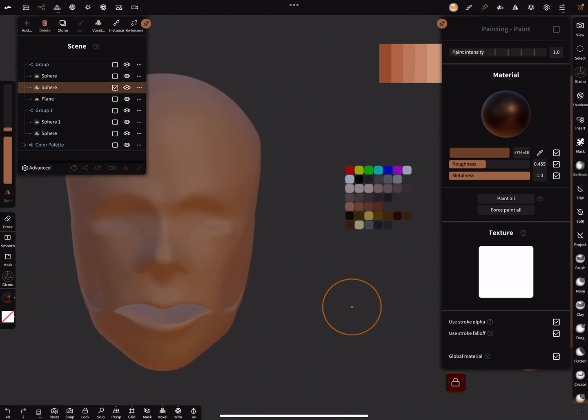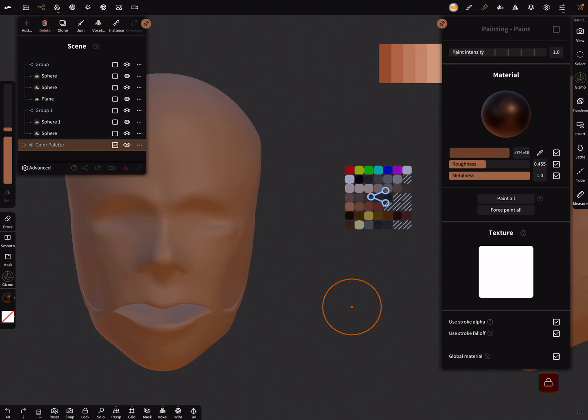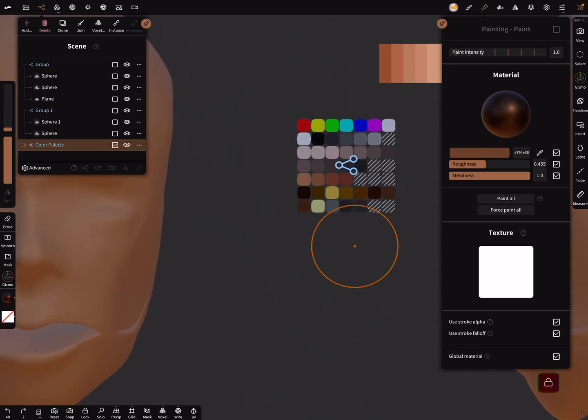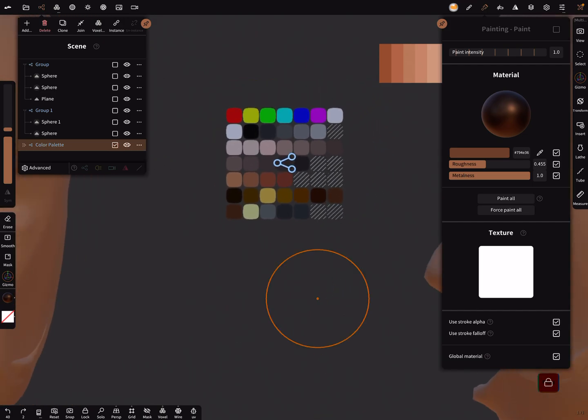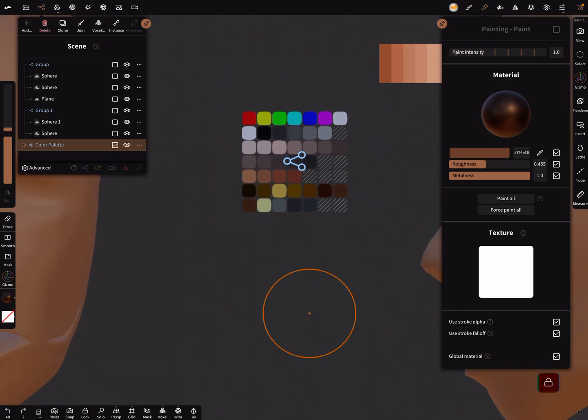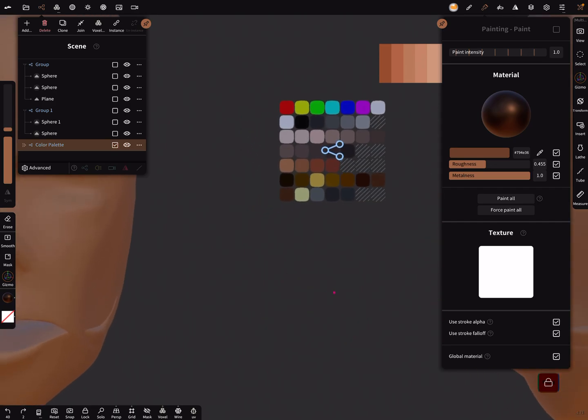And the nice thing is you can save these palettes as their own object, and it doesn't need any space, it's so small. And you can use it for every project you create. Add the color palette to the scene and you can use it.